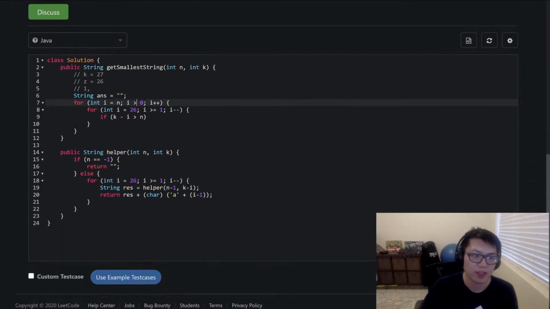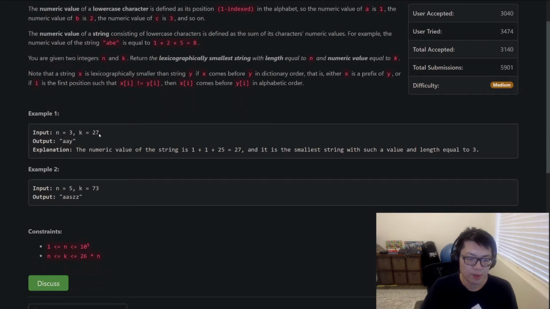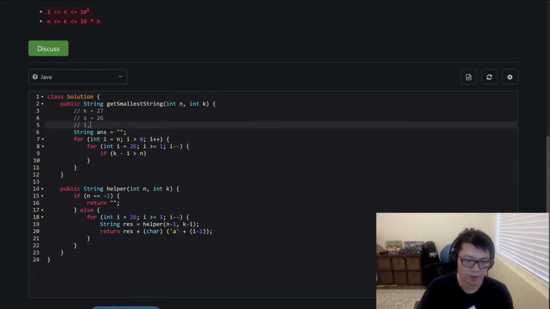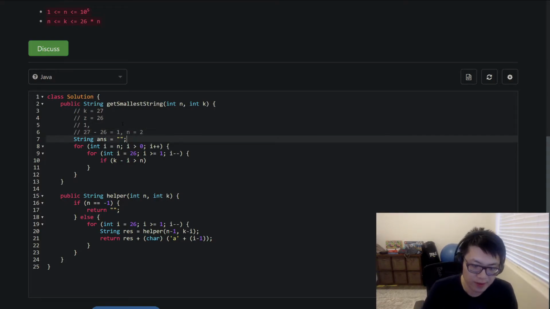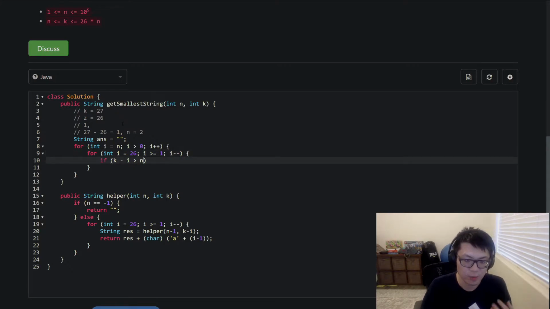But like I was saying, we don't want to just use the biggest value, because we want a string of length 3. So if our k is 27 and we pick z, that'd be 26, so we have one left. I'll probably just type it out: 26, and that'll give us 1, but we still have 2 characters left to pick, and that by default only gives us 1, and we don't have space for that. So we have to make sure that the biggest value we use gives us enough space for our n values.